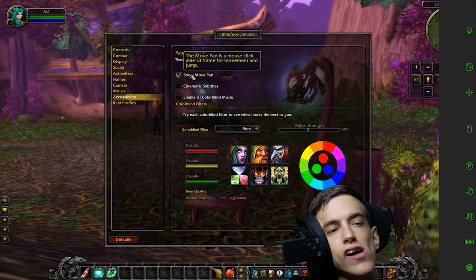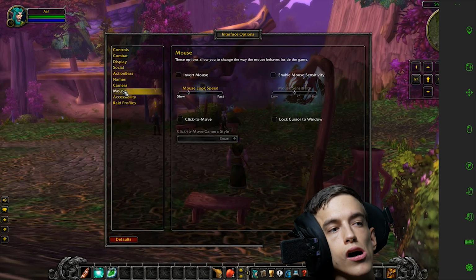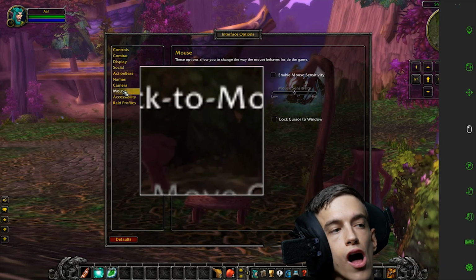He actually only uses the jump button, which is the middle button on that move pad that just showed up. He's going to go into the mouse settings now and click on click to move. So this is going to allow him, wherever he looks onto the screen, then the character is going to move to that location.